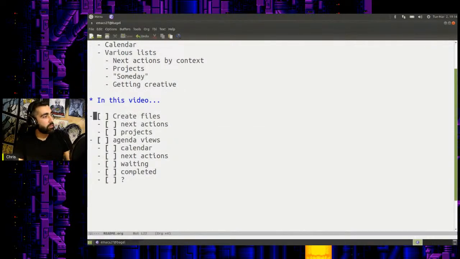All right, we created our next actions file. We created our projects file. Okay, so the create files part is done. All right, so now we're on to agenda views. Before we create a custom agenda view, let me show you the default here. So I'm going to go back to projects.